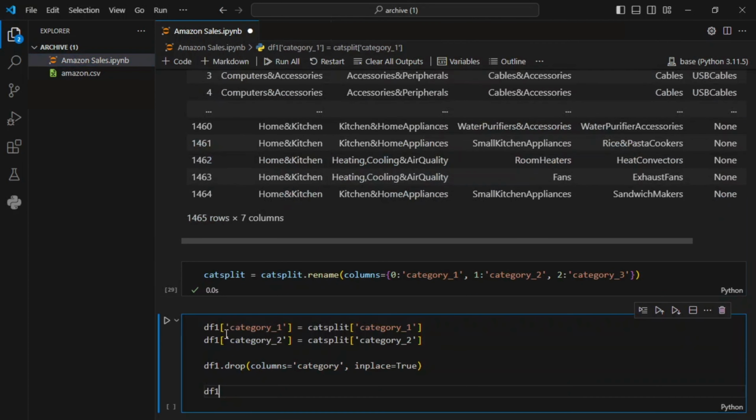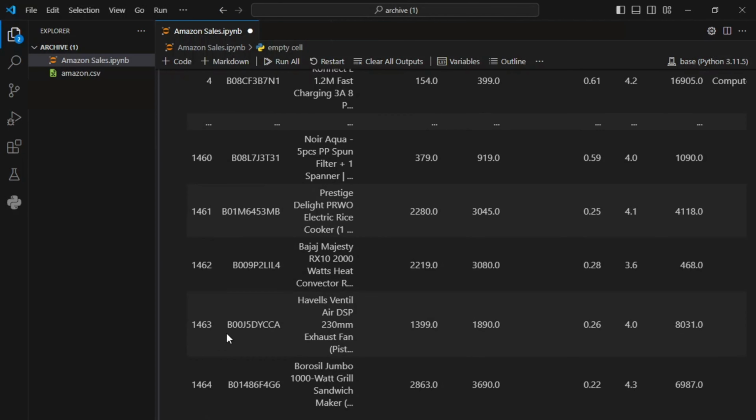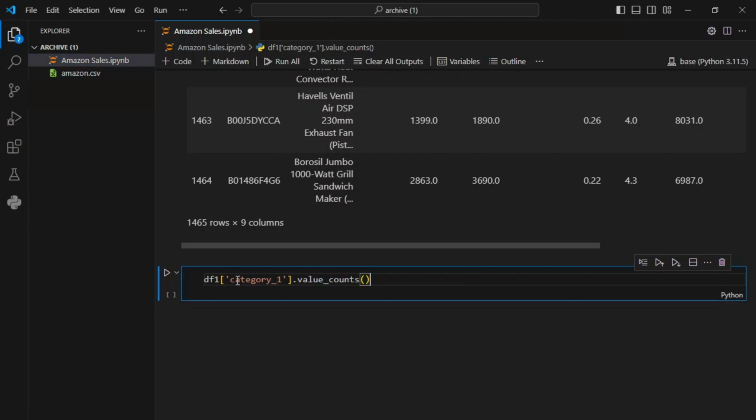Now let's add the first two split categories from cat split to our data frame 1, and then drop the original category column since we have already split it into its components, allowing us to focus on the new or more detailed category information. Right. Now let's see the frequency of each unique value in the category 1 column to understand the distribution of the primary product category in our dataset.